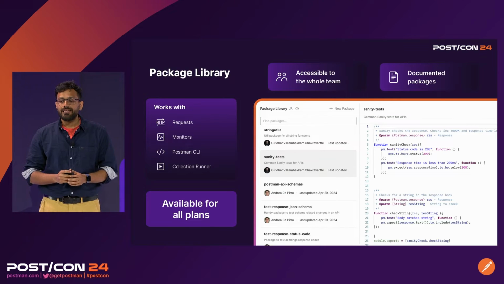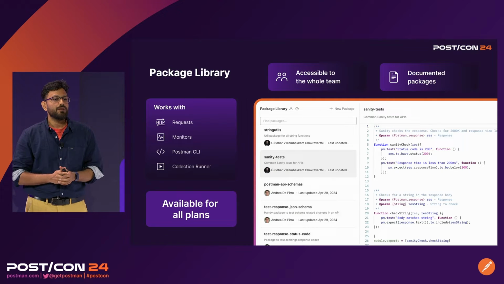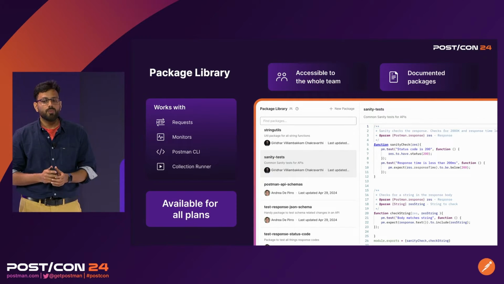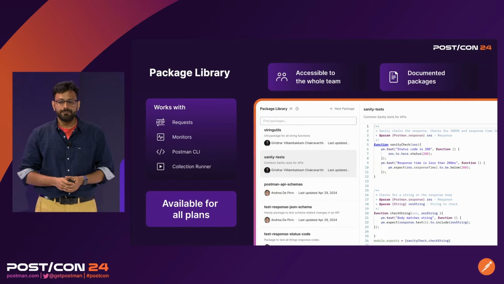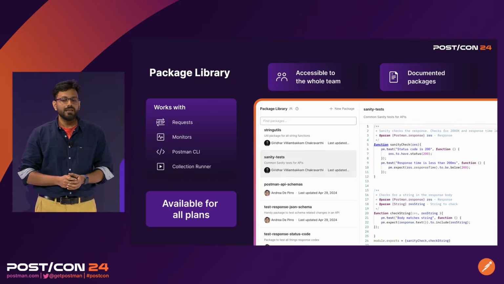Package library is available with the latest version of Postman across all plans. Package library is also compatible with monitors, runner, Postman Flows, and Postman CLI. That's package library and how you and your teammates can share and reuse scripts.